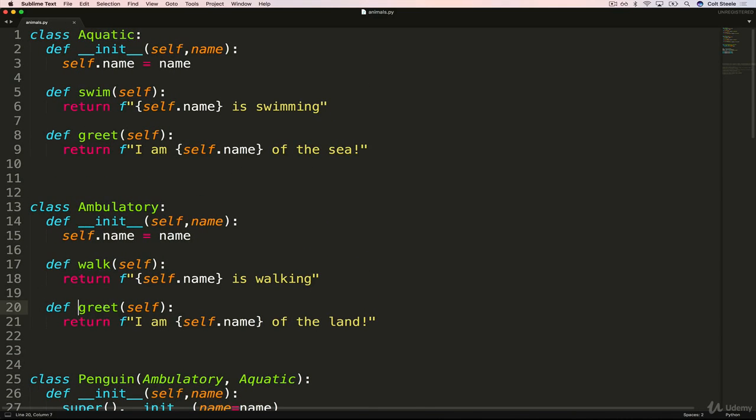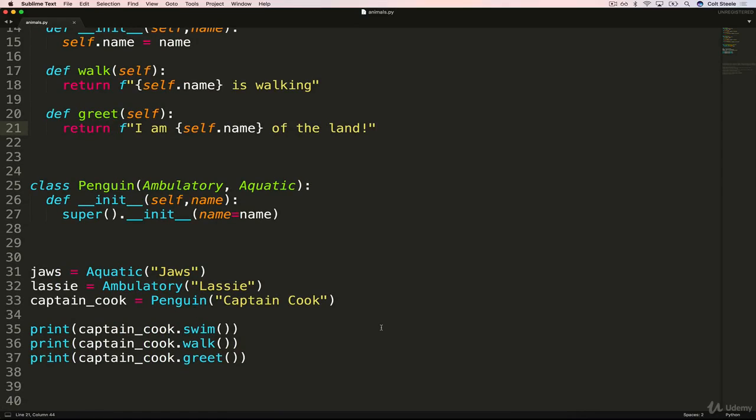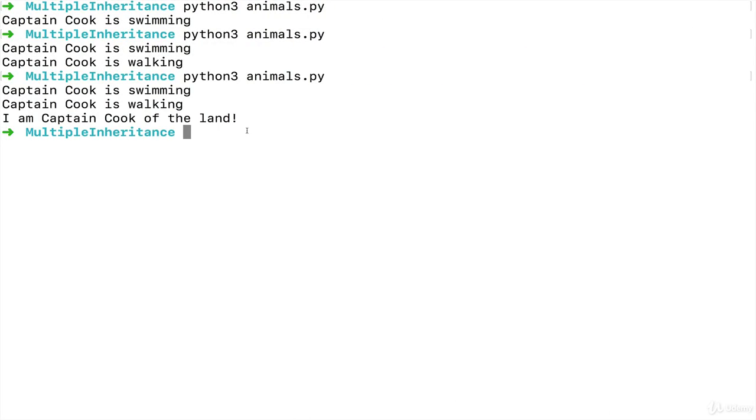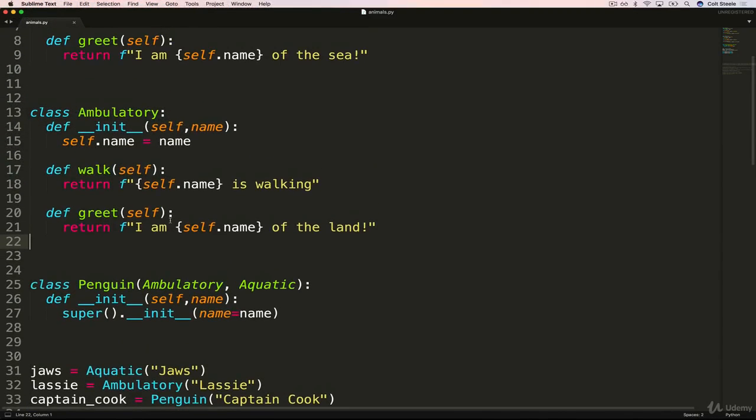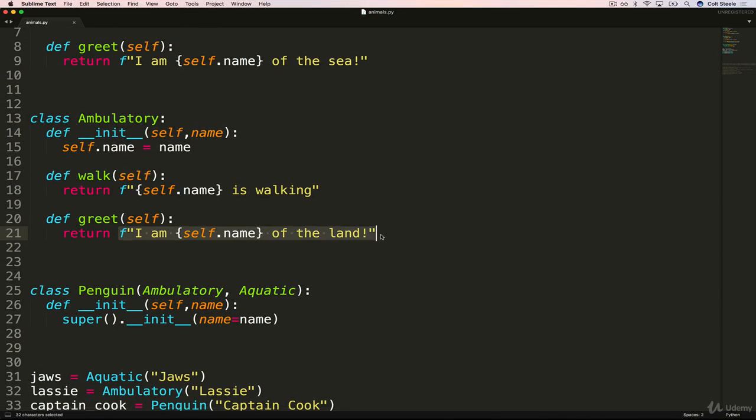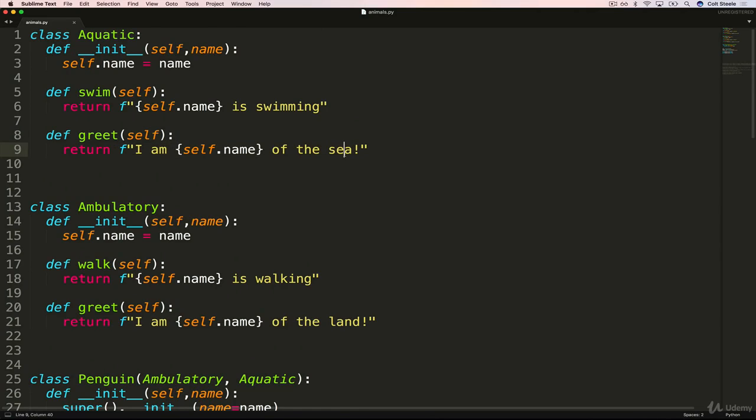They're both named greet, and they do kind of the same thing, except one says of the sea and the other says of the land. Okay, let's see what happens. And we get, I am Captain Cook of the land. So it's calling the version from ambulatory, not from aquatic. And we'll talk about why in just a moment.